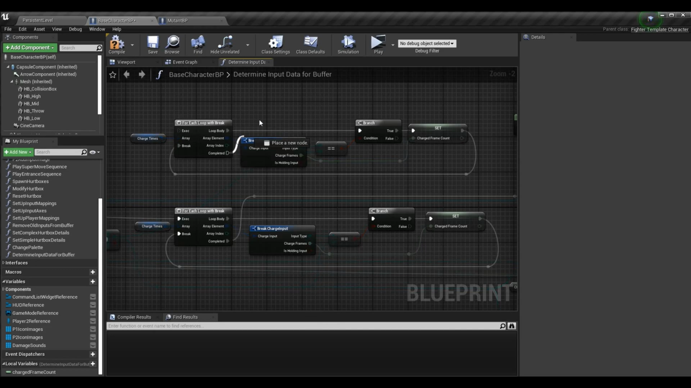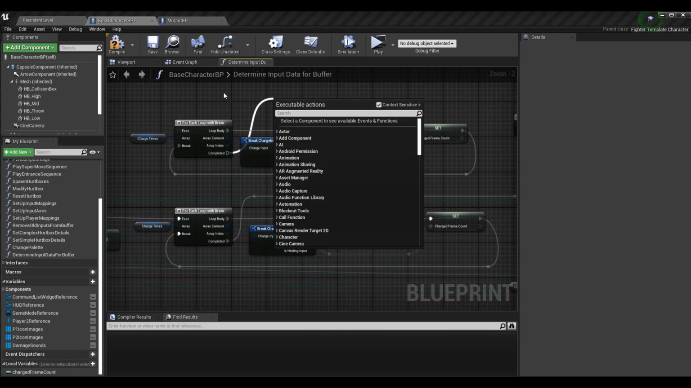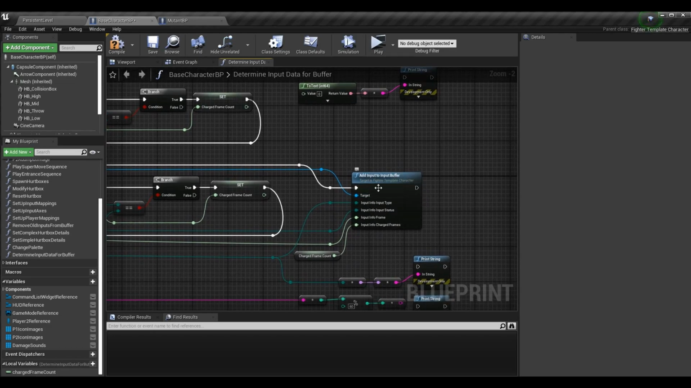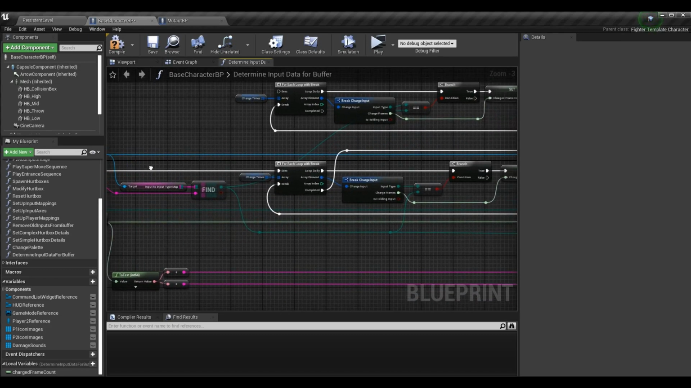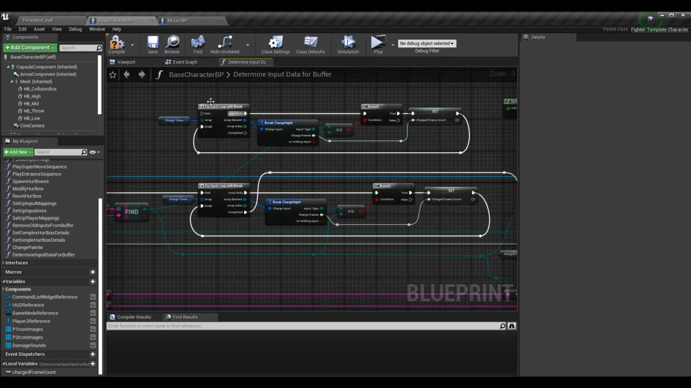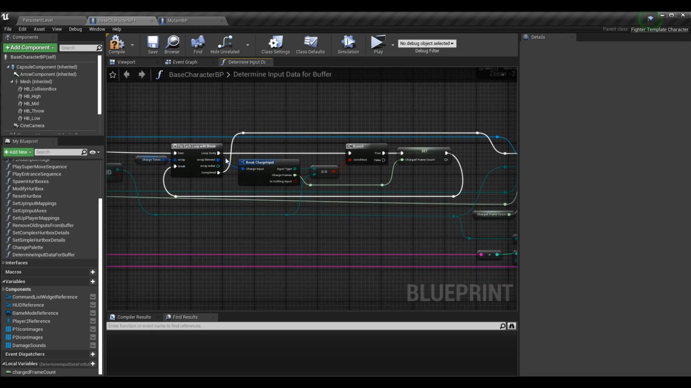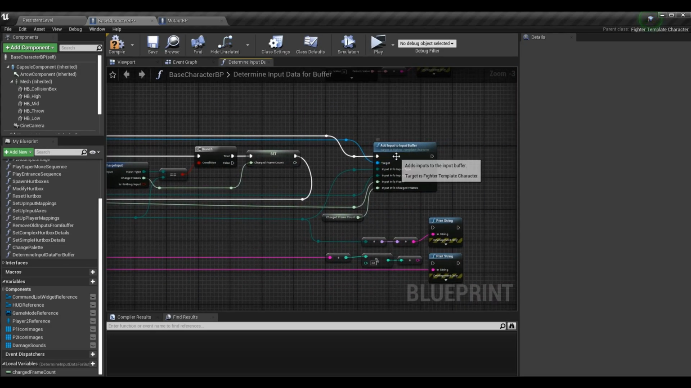Then, on completed of the loop is when we want to add the input to the input buffer. So this was already here in the prior episode, but we were calling it directly after this is valid check. Whereas now we're doing all this stuff first. I'm going to remove this, since you can now see how it works. But completed should go directly to add input to input buffer.